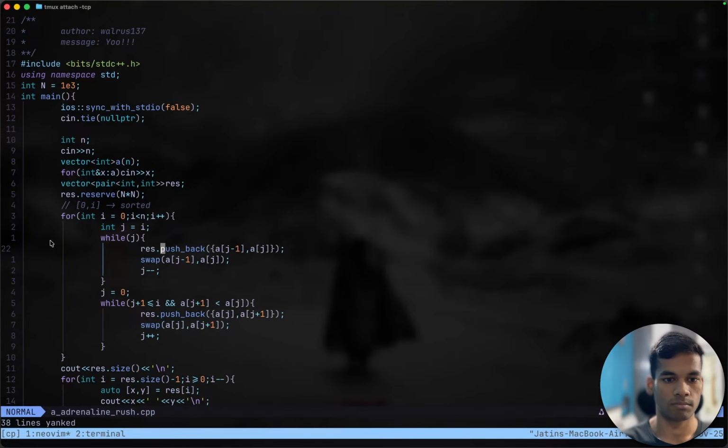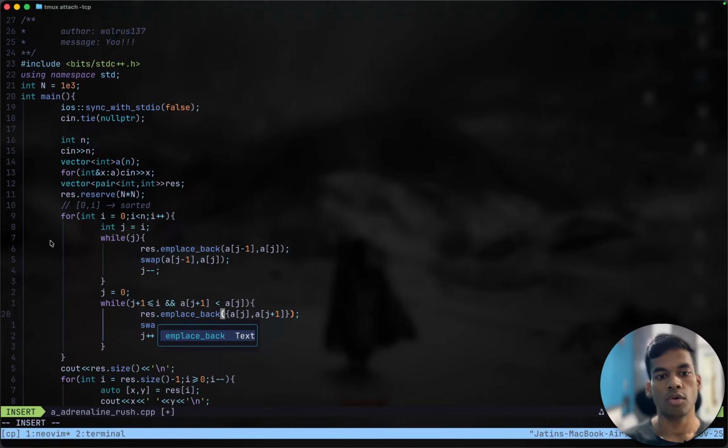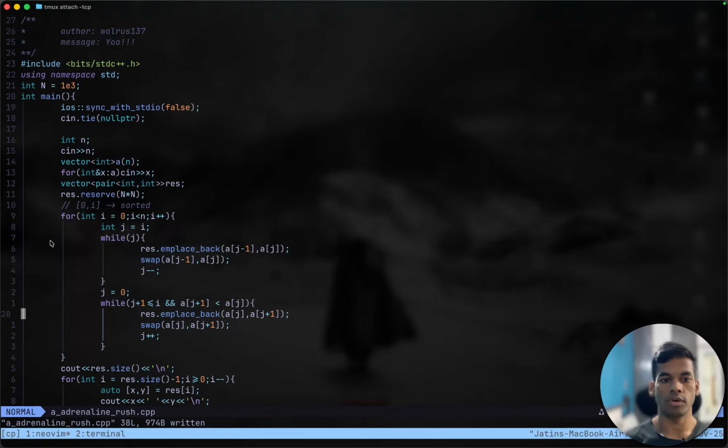But the arguments that you are going to pass, yes, this makes sense. I think this will improve in time, because what emplace back does is, whatever the type of elements is that we are storing in our vector.